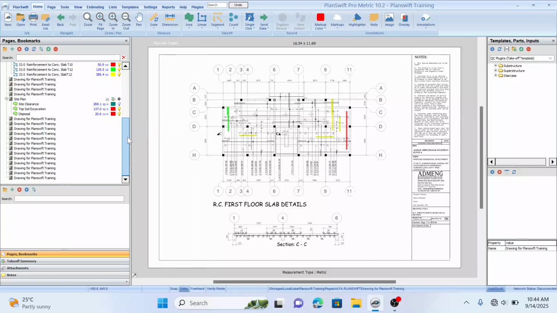In the last video, we measured concrete slab, suspended slab, and other items that are related to the slab, like formwork to slab and reinforcement in slab.